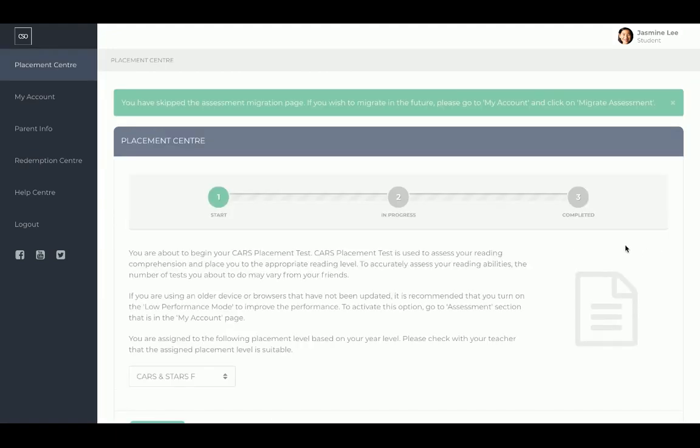If you skipped the data migration process but wish to migrate your data in the future, simply go to My Account and click on Migrate Assessment.